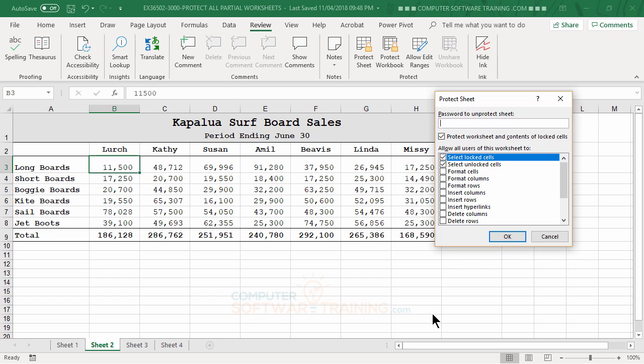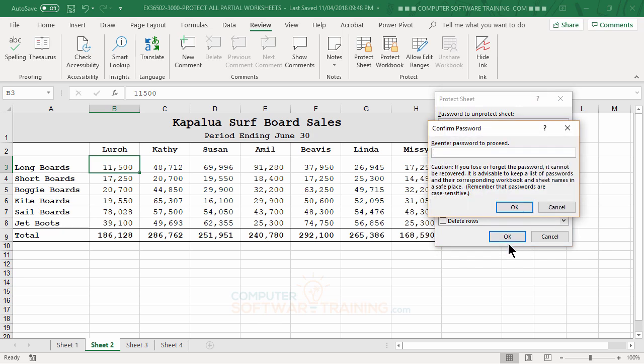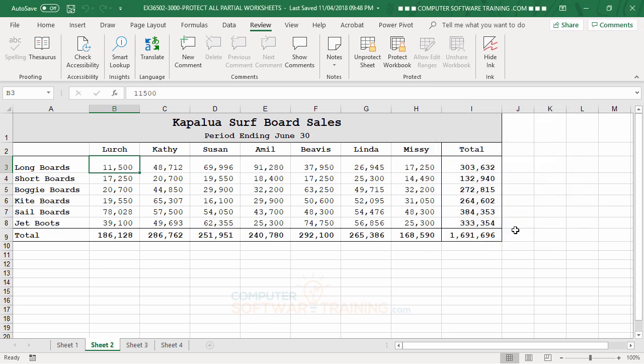Now keep in mind, you've got to do this to each one of the sheets. You can't do them all at once. You can only do it one sheet at a time. So we go back in there and it asks for a password. I'll just say AAA. Basically, it allows users of this worksheet to select the locked cells. So everything's going to be locked, so they'll be able to select it, and they'll be able to select the unlocked cells, which there aren't going to be any. So once you do that, that's all you really have to do. You click on OK, type in your password again, AAA, hit OK, and there we go.